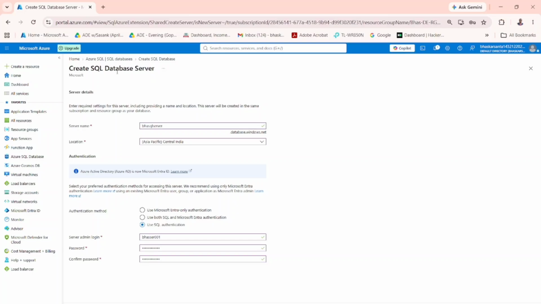So here create SQL server database. Here you have to give the server name. Server name is very important. Okay, this is the server name, and location we give Central India. Then authentication method, use SQL authentication. So now okay, click here. You can see below the OK option, you can click OK.